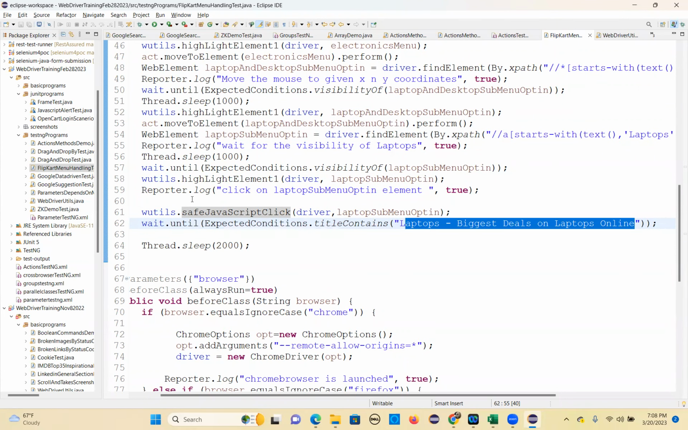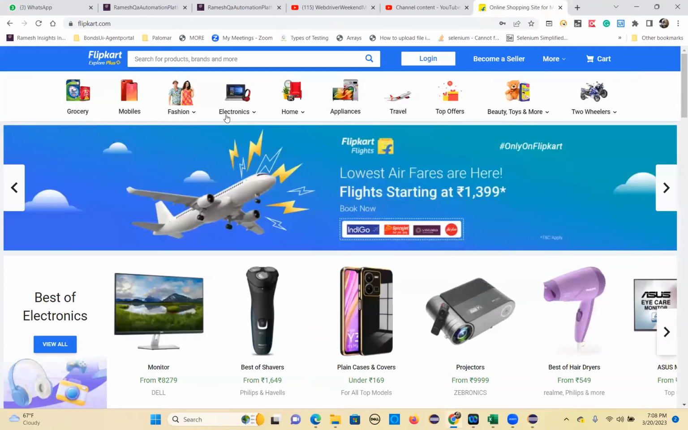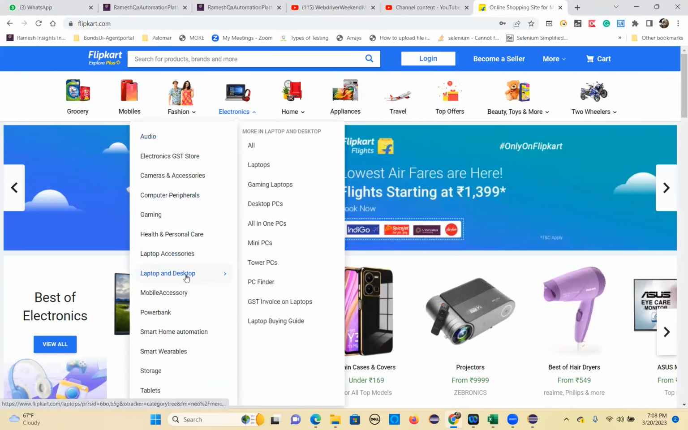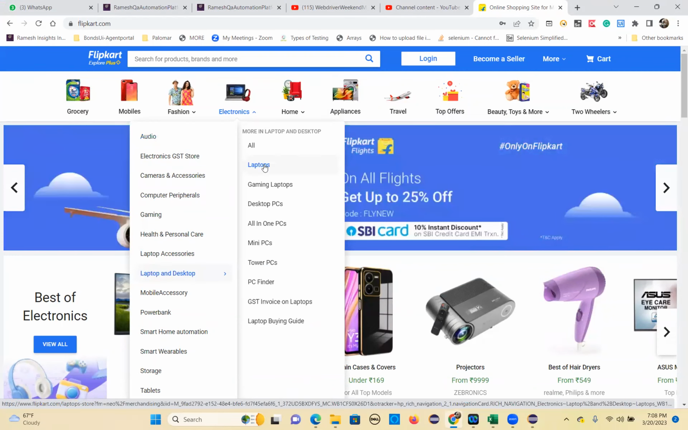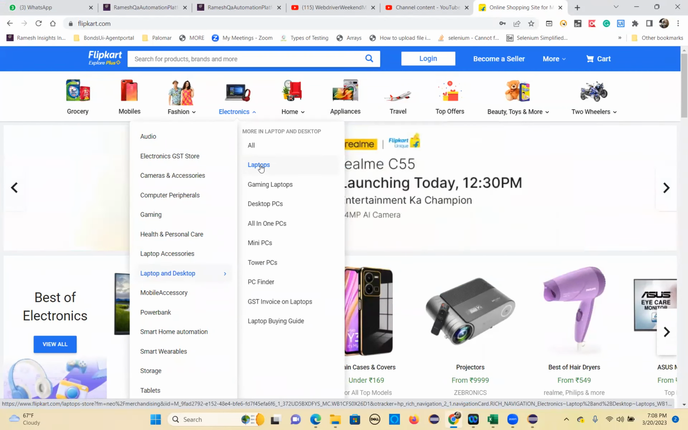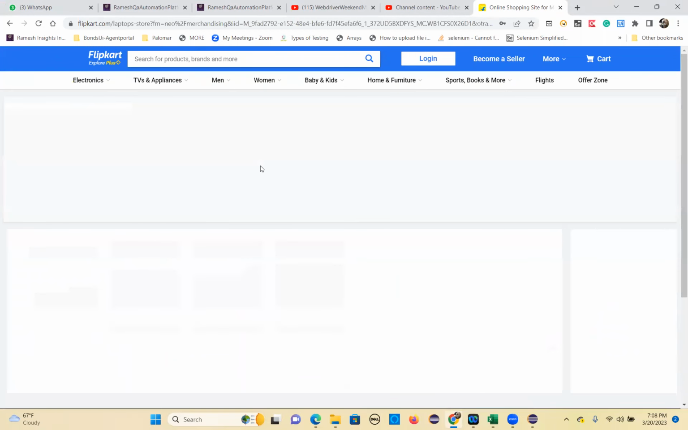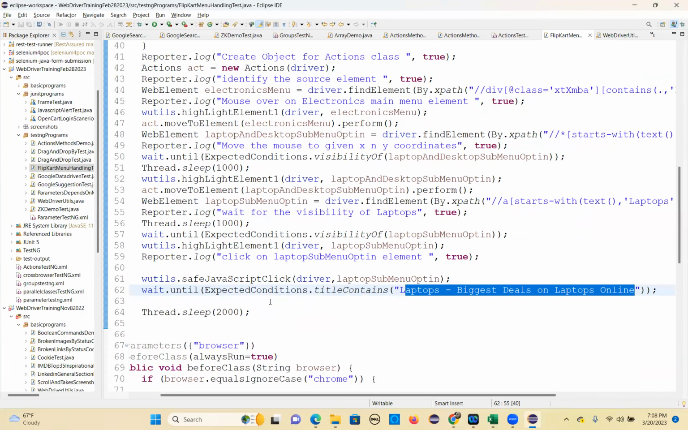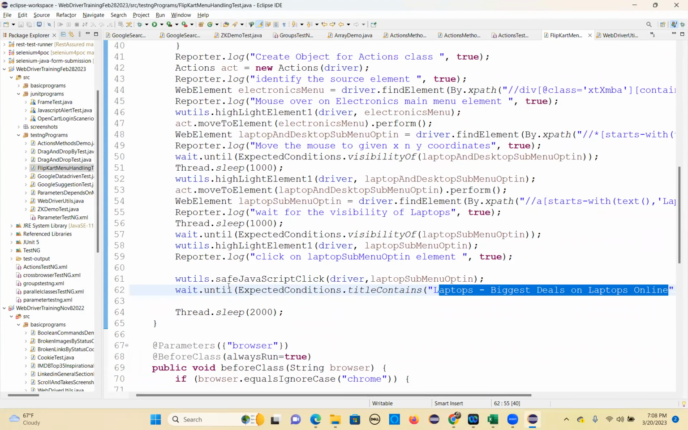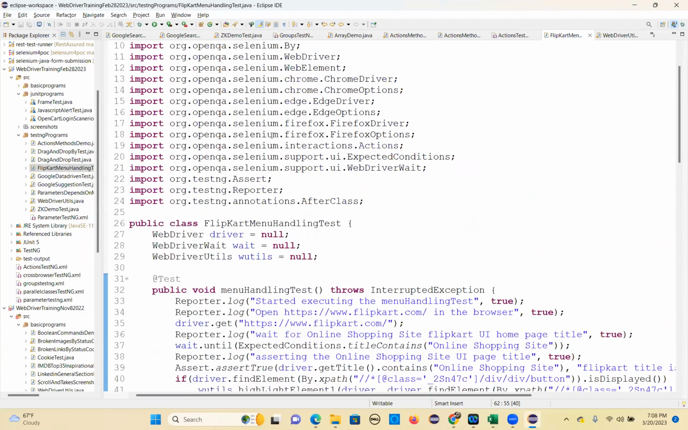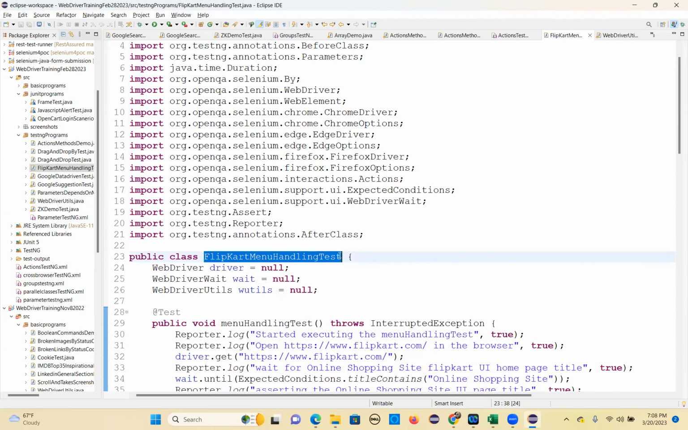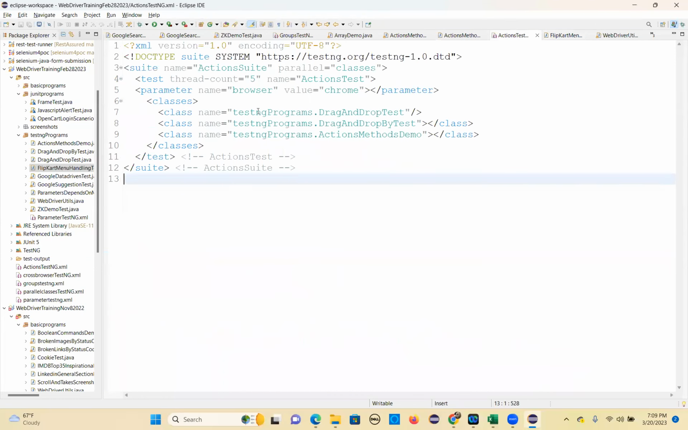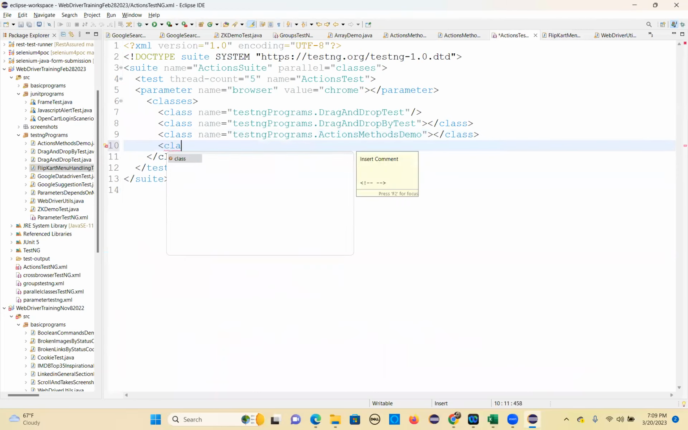So this is all about how to handle menus. See multiple menus, right? This one, main menu, submenu, another sub child menu. So this is your final one, your mouse hovering and clicking. That's what we are doing. Okay. So let's go and see this. Any website you take, these menus are available. Common. So let's go and run this program. So where do I need to add this class in the actions testng.xml file?